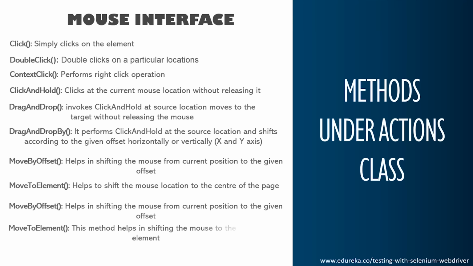This move to element method helps in shifting the mouse to the center of the element that has to be located. Okay. Now what is the release method? This method releases the depressed left mouse button at the existing mouse location. That is, it releases the left mouse button.